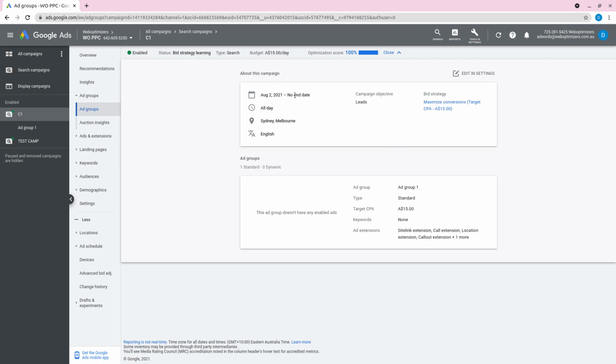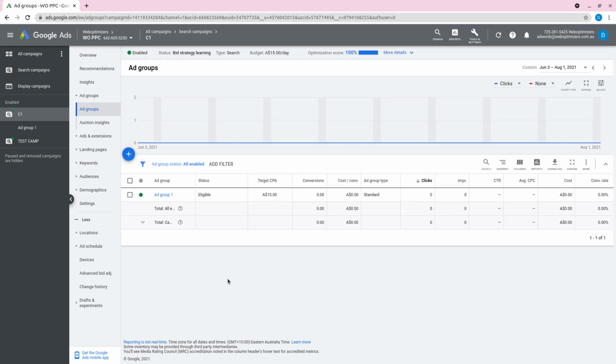So it starts today, no end date, runs all day, runs in Sydney and Melbourne for English speaking people. The objective is to get as many leads as possible with a target CPA of $15 and a budget of $15 at the top. It's a search campaign, and obviously the bid strategy, as soon as the system starts learning, hopefully it'll continue going down that path. So that's the nitty-gritty of setting up the campaign. We'll go into the individual bits as we continue through the course.